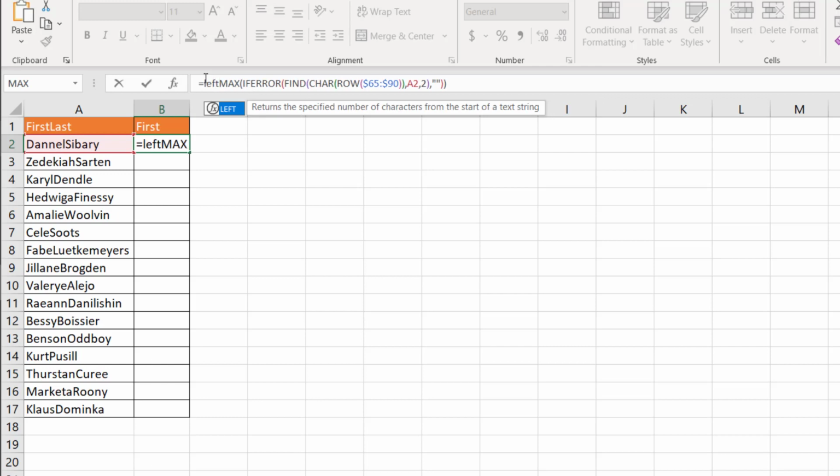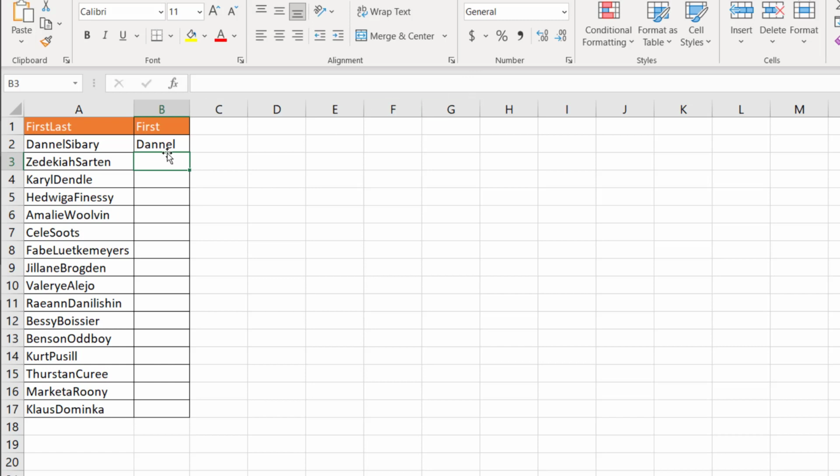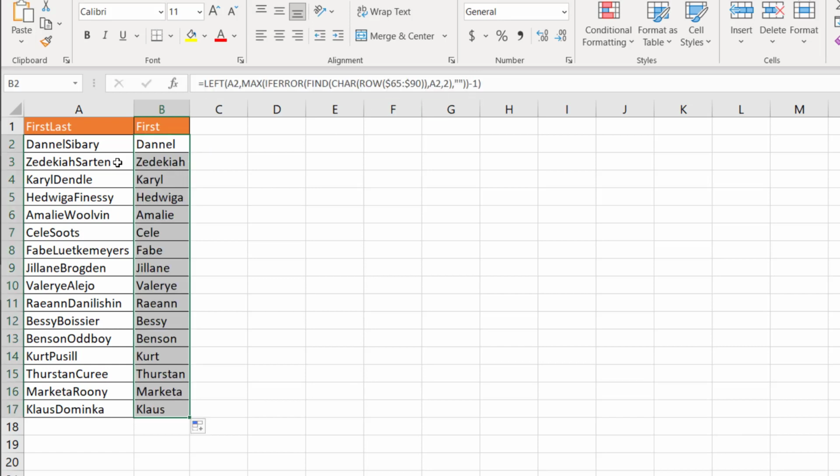What it's going to do is take this text, and where do I want to end? I'll take all the characters starting from the left. I want to end at the 7th character, but I don't want to end at that S. I want to end before the S. So I have to do a -1. So I'll do -1, close parentheses, press enter. Now I've got that. Double click the fill handle to copy the formula down, and now I've got all my first names here.